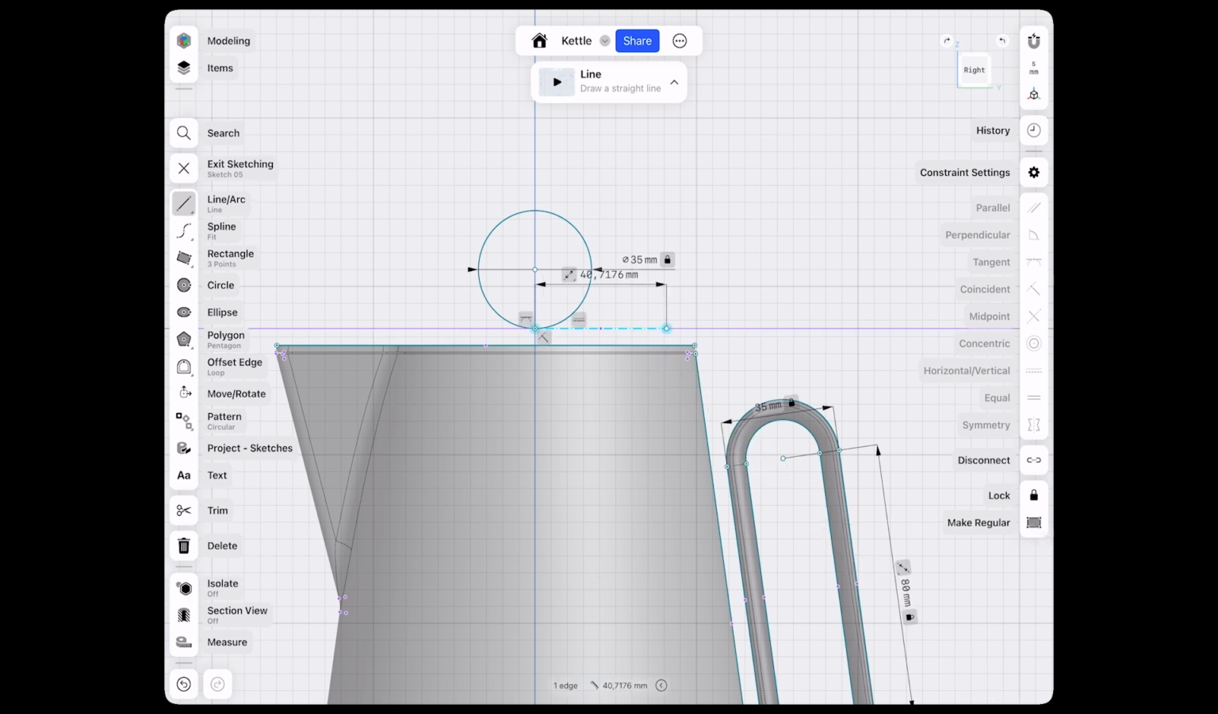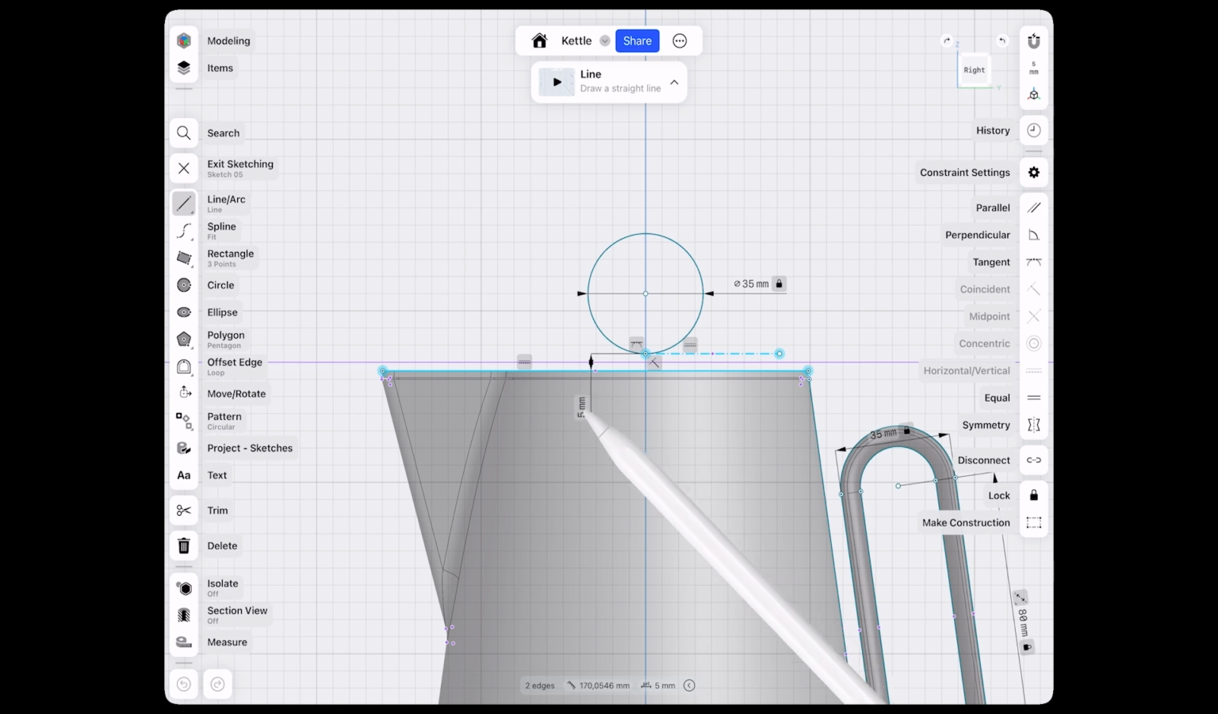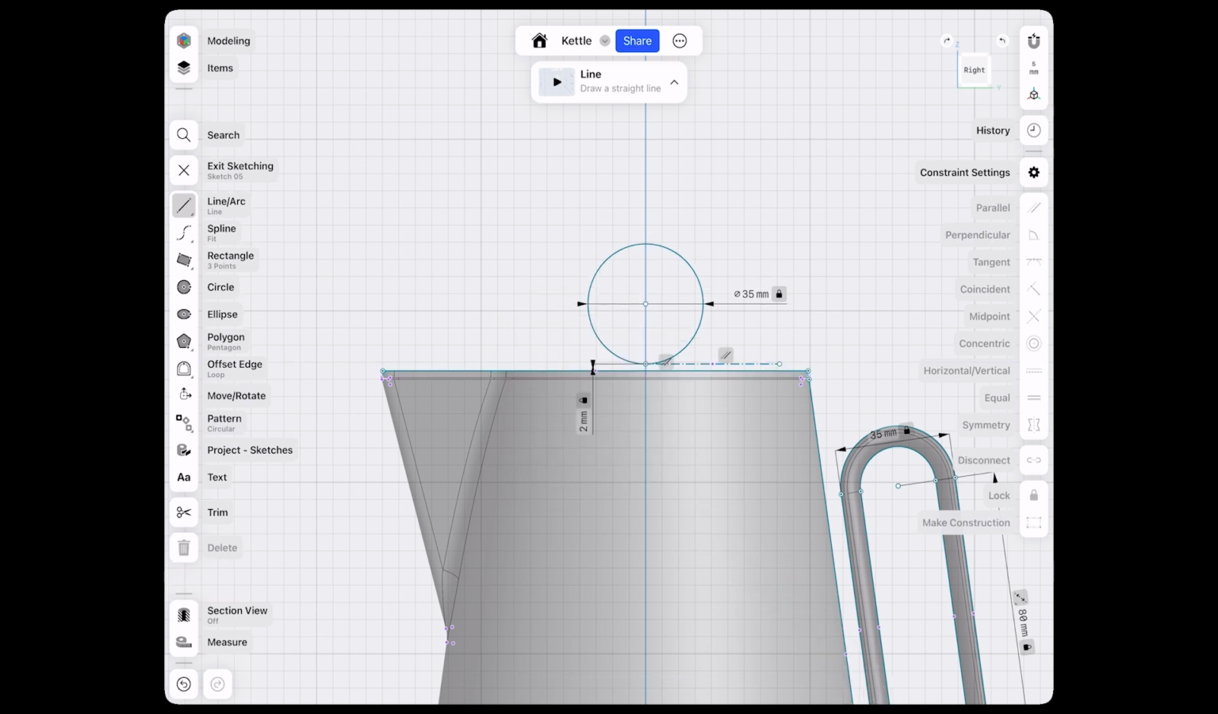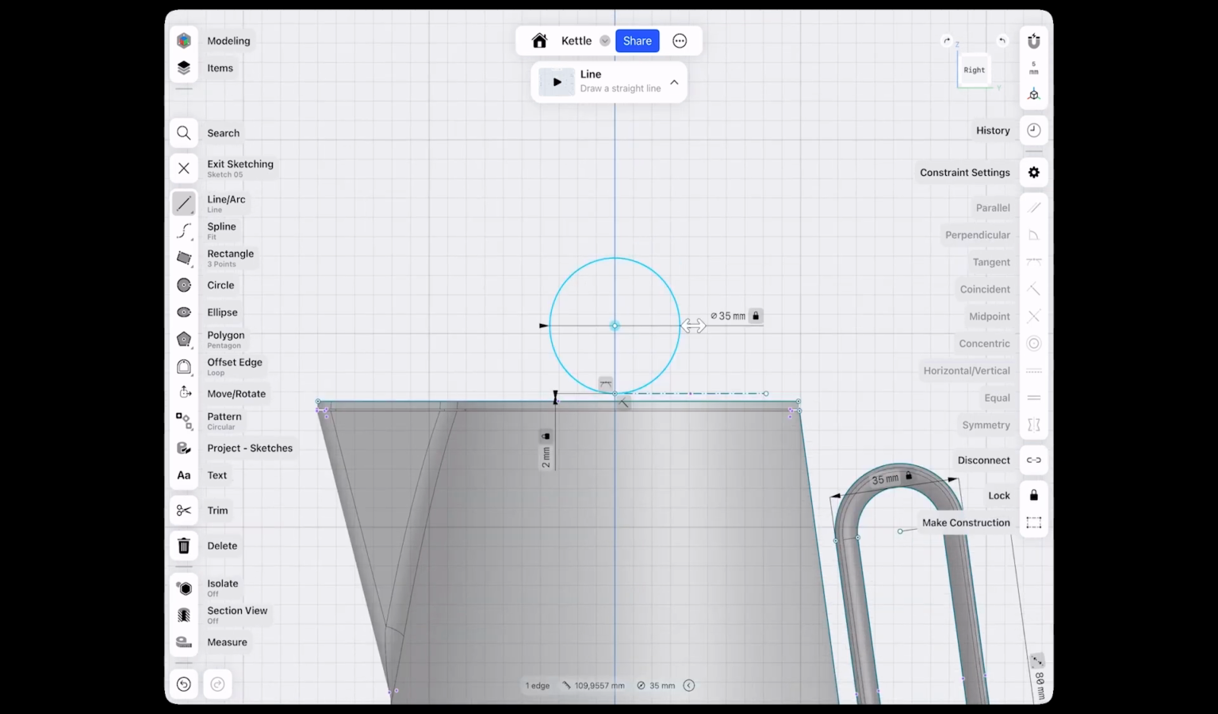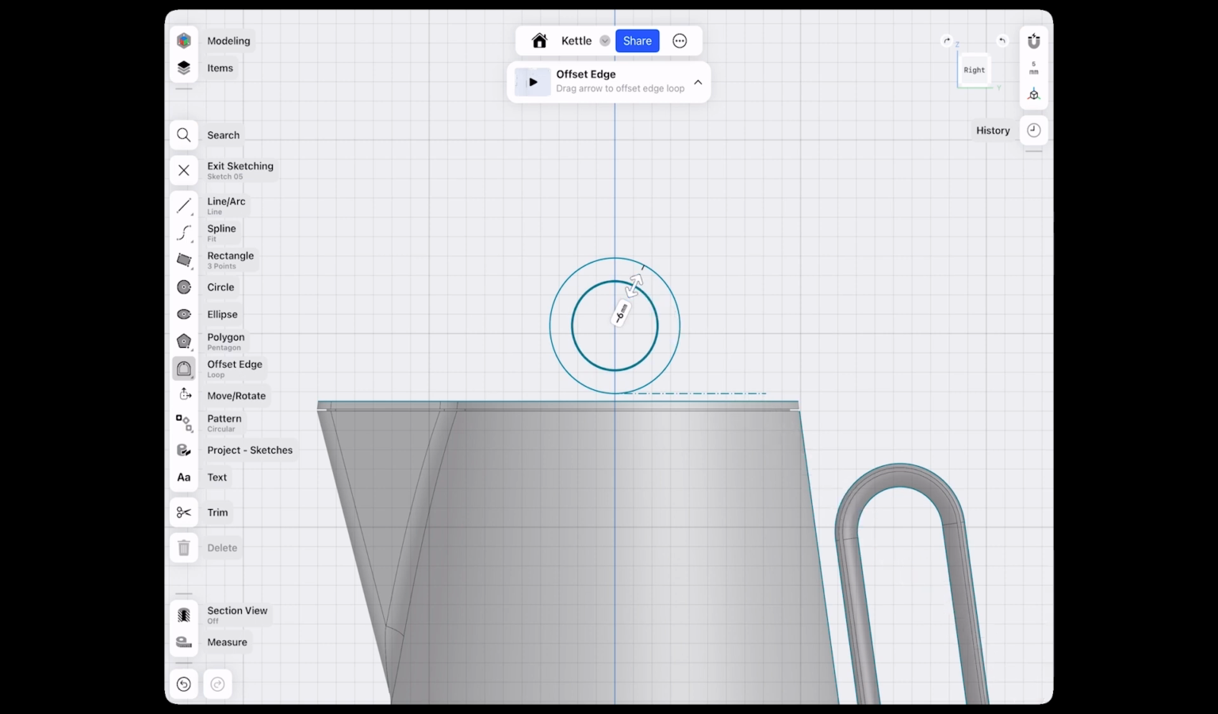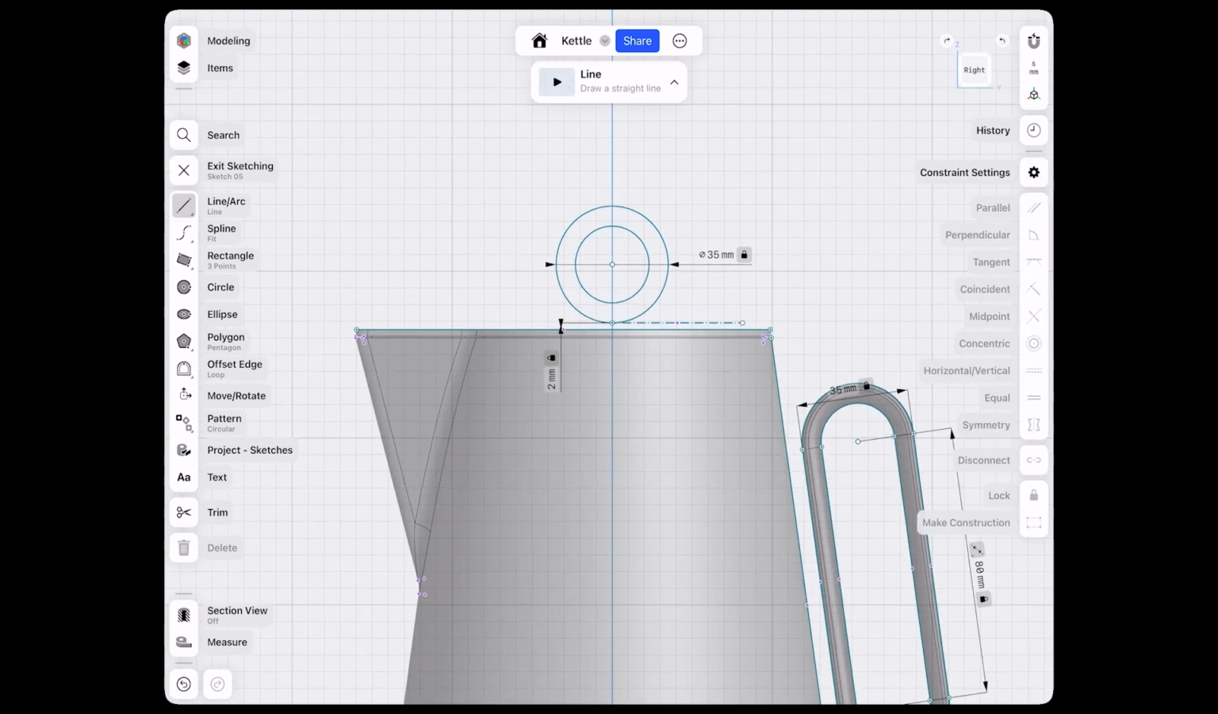And we can make that a construction line. And now we can reference those two and choose our distance. We're going to go with 2 millimeters. We're also going to offset this edge. And I think we had 6 millimeters before. And that's our lid handle done.